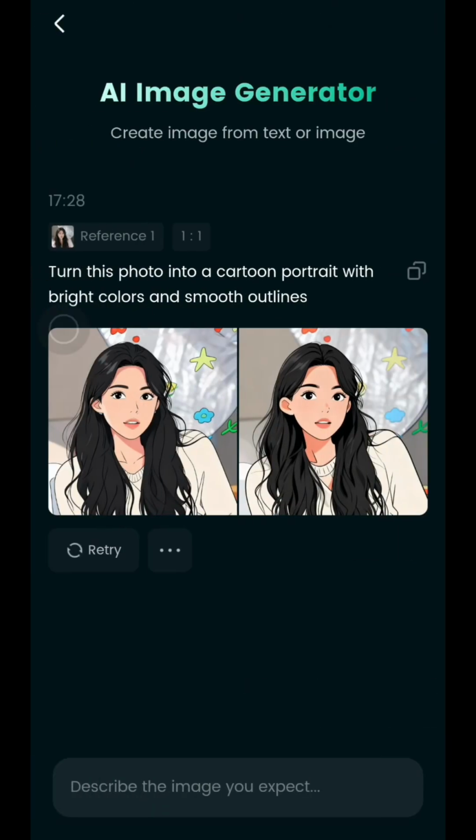And okay, that's it. That's how you can use Seedream 4.0 in DreamFace for free. It's quick, simple, and fun.